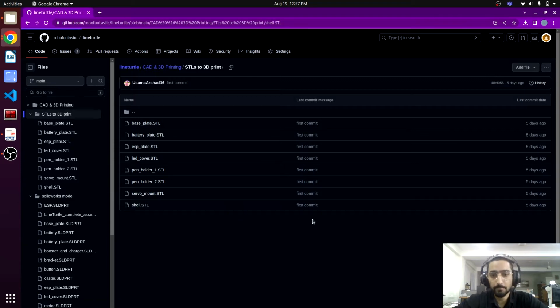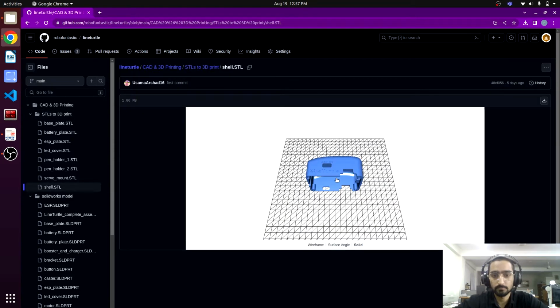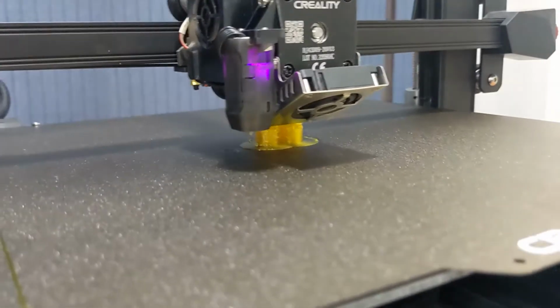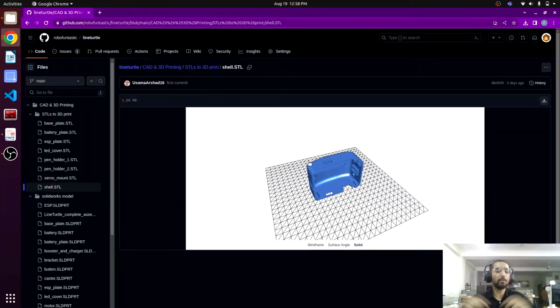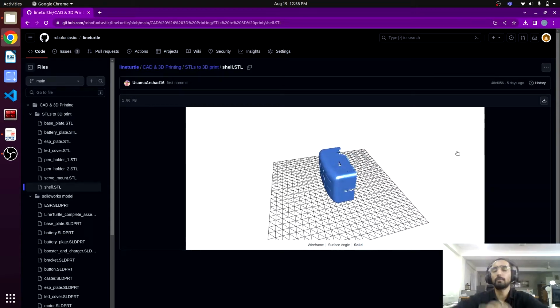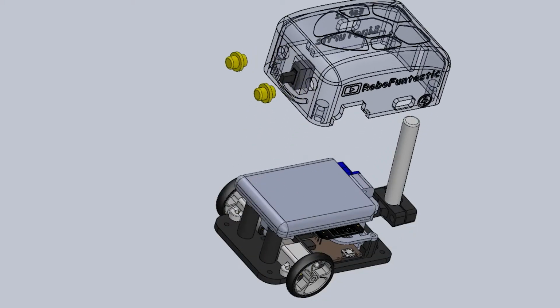Let's see the shell. You can just put this STL file into your slicer and put it in your 3D printer, and the 3D printer will be ready to print the part. And it is so easy to assemble everything in place. And here is the SOLIDWORKS model, and you can see how the things are attaching to each other.